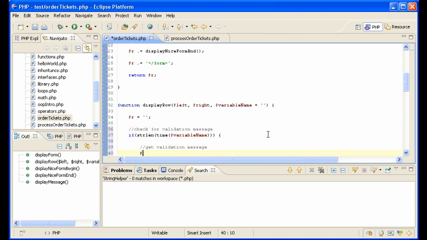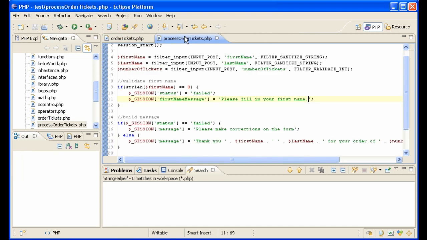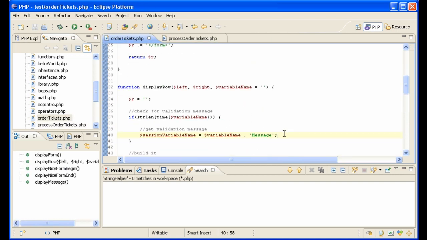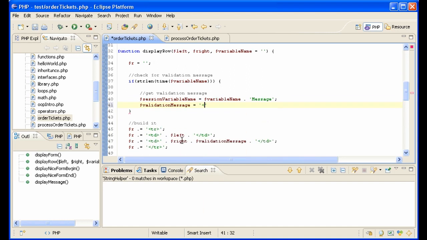So the session variable name at this point is simply the variable name plus message. Wasn't that right? Let's check. In our process order tickets, first name message. Okay, so if we send first name here, then the session variable name is going to be first name message, and then the validation message is, let's make it a div so that it goes down one line after what we display on the right.